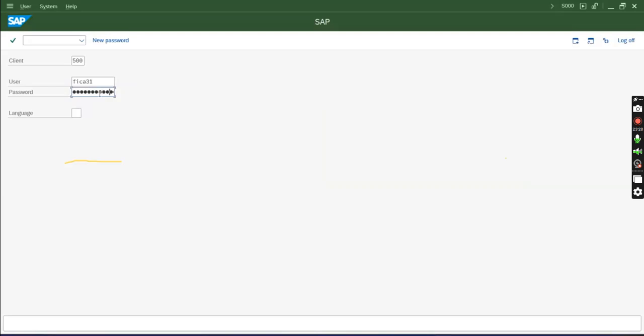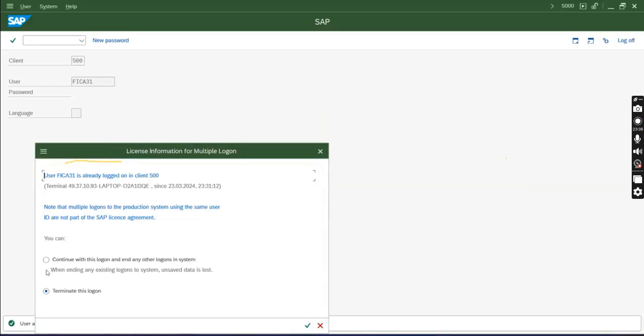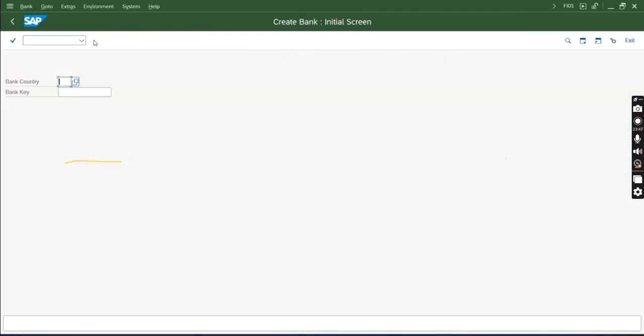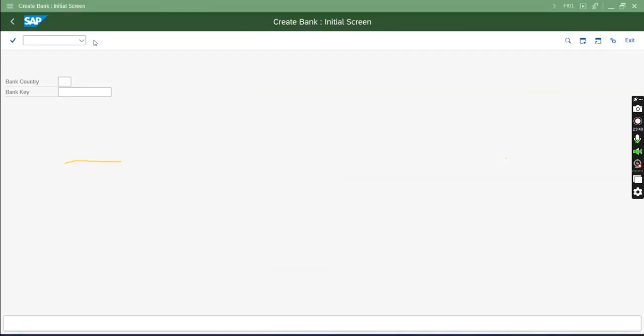And the bank account creation is a little bit different in S4. That one also I'll show you. So first I need to create the bank account. For that, the first T code is FI01. Simple T code, FI01. So, create bank.